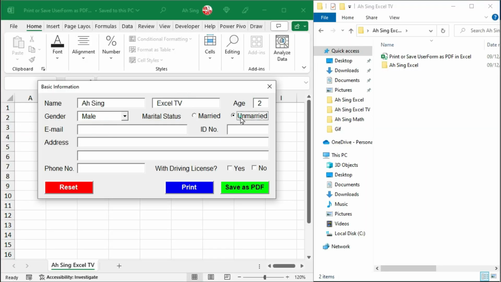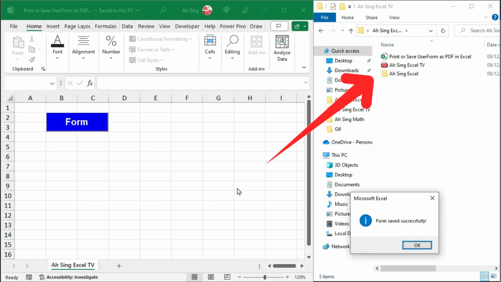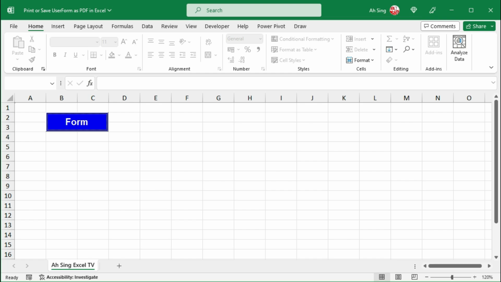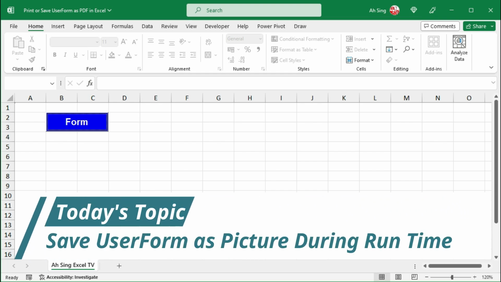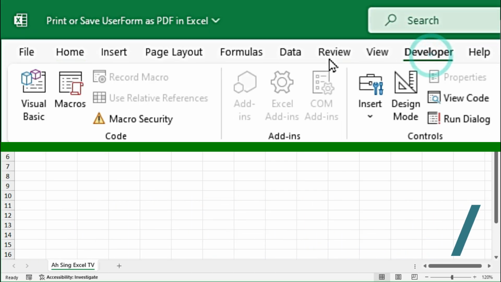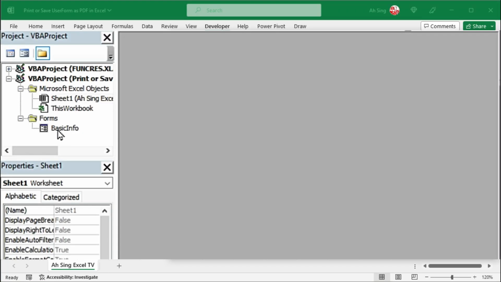In the previous video, we learned how to print or save a user form as PDF during runtime. And in this video, I would add another option, that is save the user form as picture during runtime. Let's go to the developer tab and click on Visual Basic. Double click on the user form that we wish to save as picture.